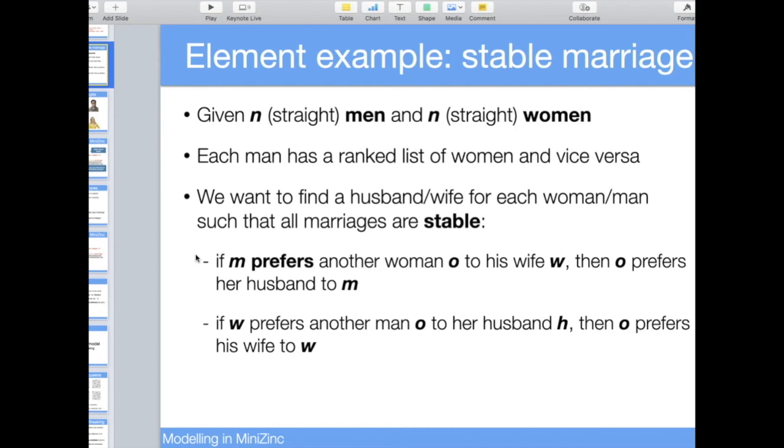So what is a stable marriage? If you've got a man M, and he prefers another woman O to his wife, then O prefers her husband to M. So this man would like to swap to the other woman O, but O prefers her husband to M, so she's not going to swap. Similarly for the women: if W prefers another man O to her husband, then it must be that O prefers his wife to W. So even though W wants to pair up with O, he prefers his wife to W, so he won't do the swap. So this is a stable marriage.